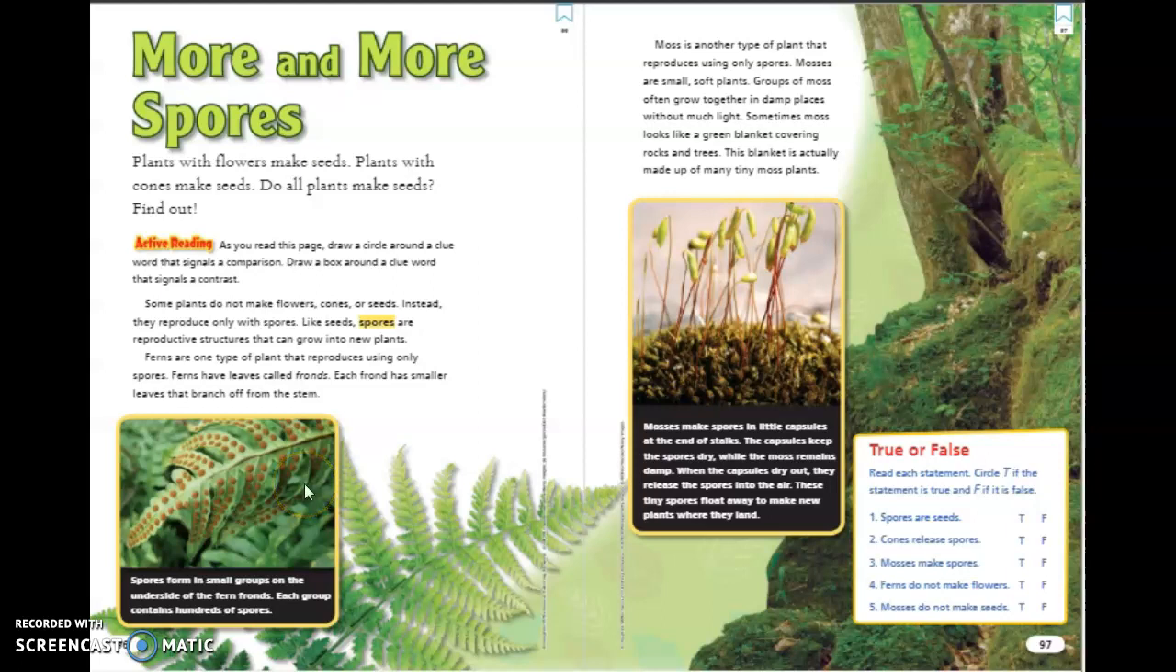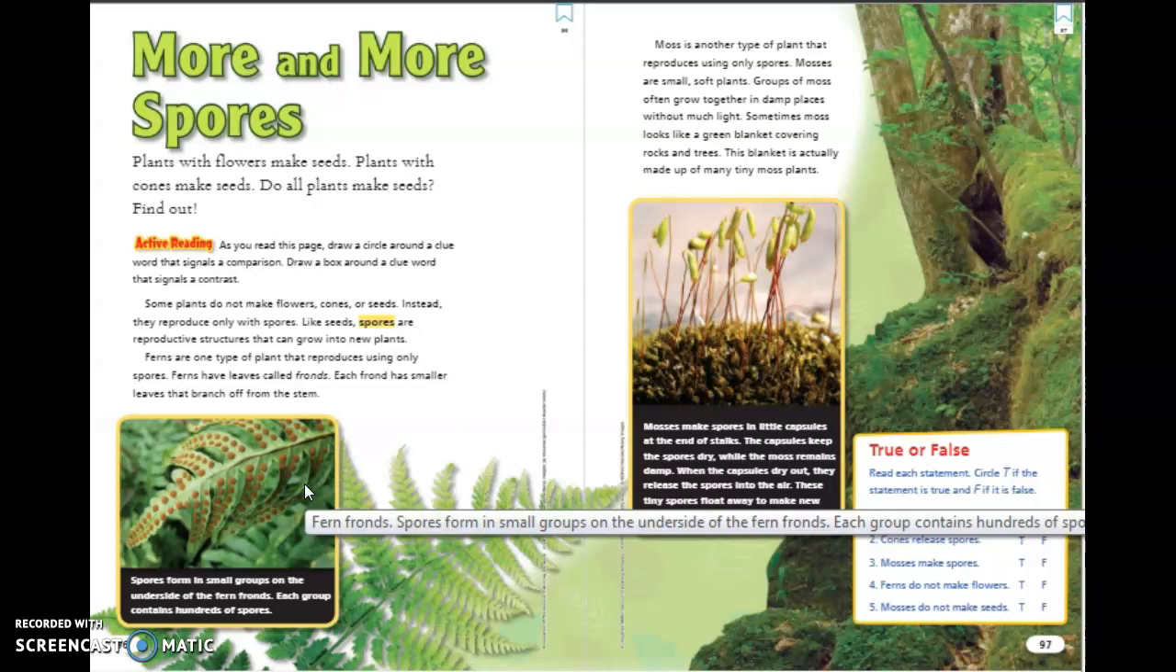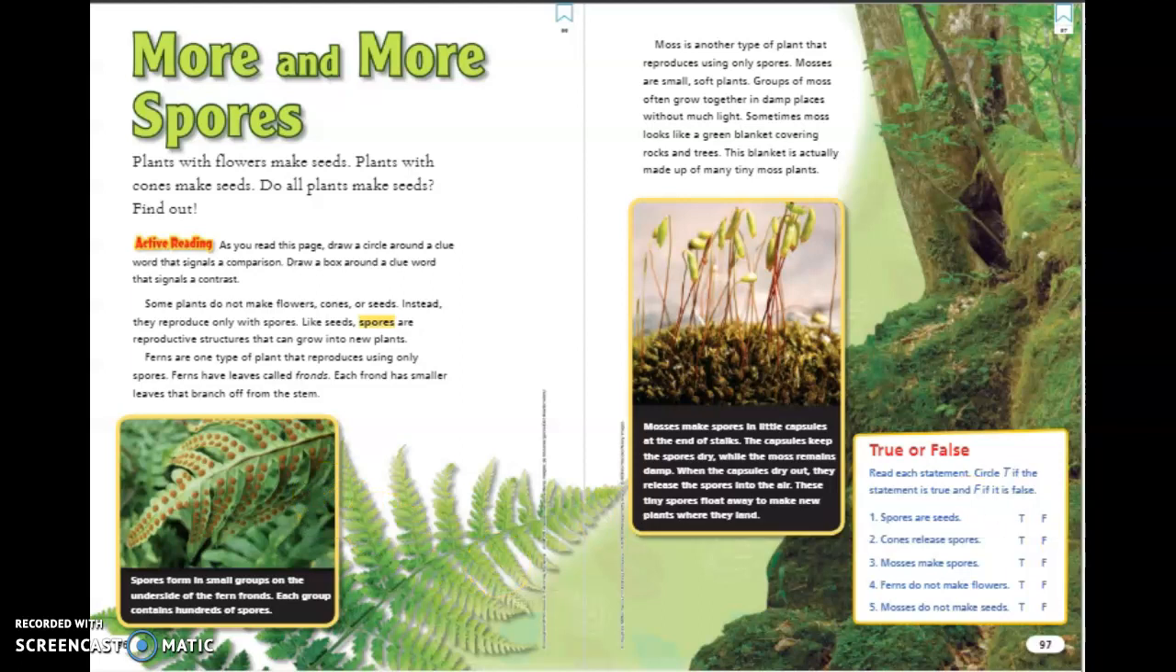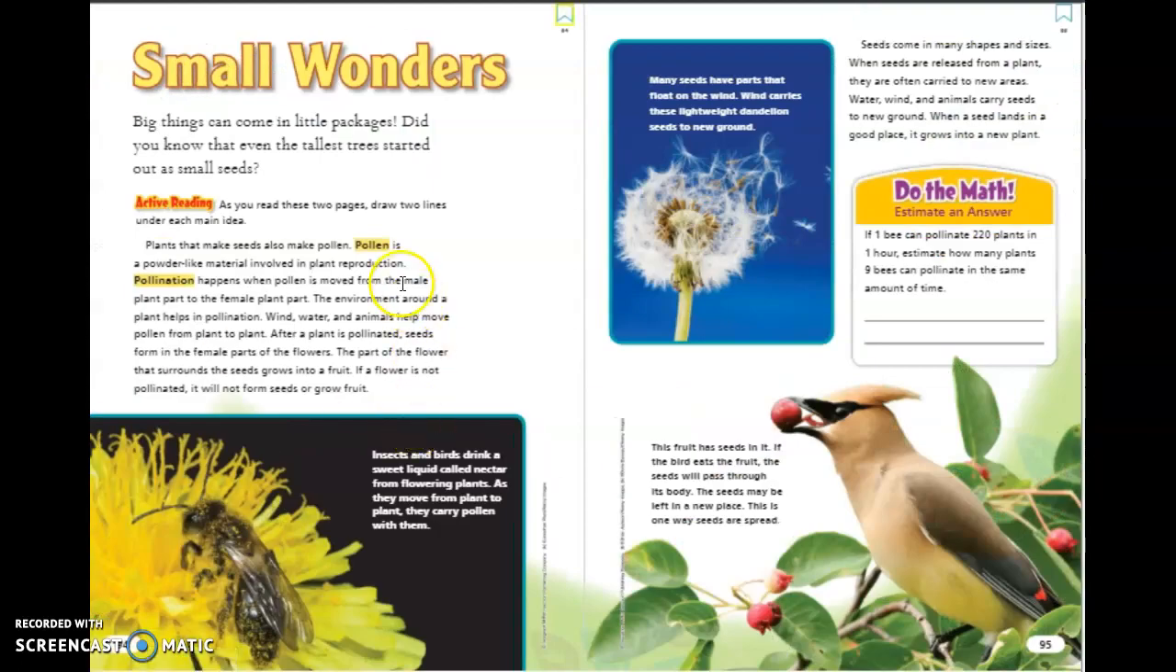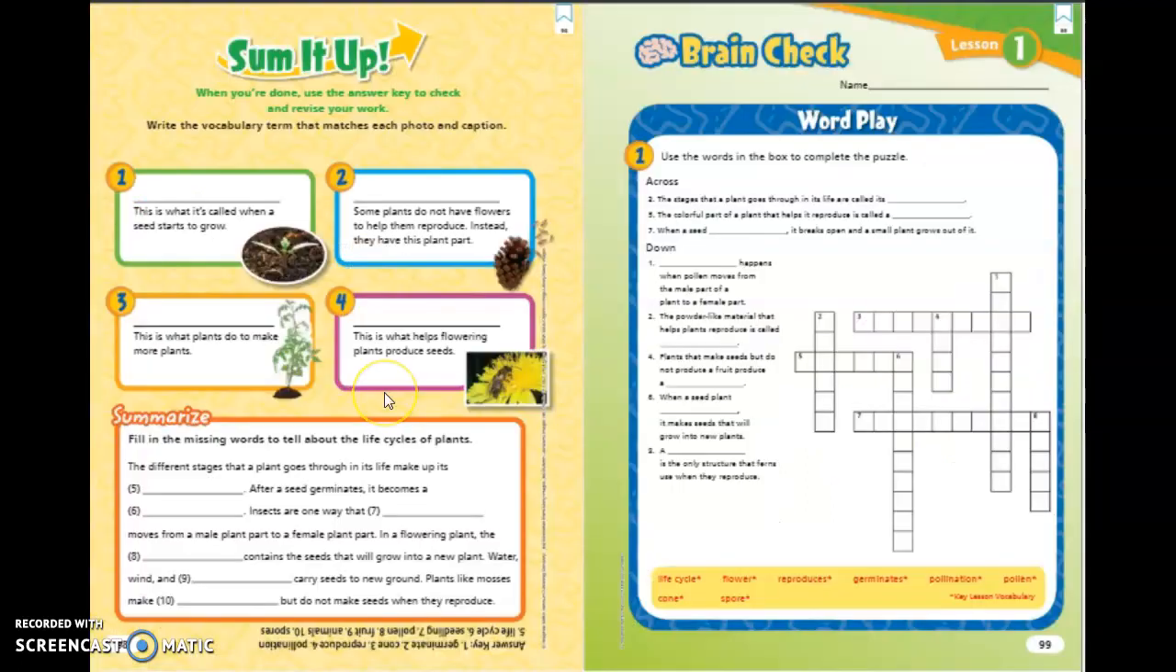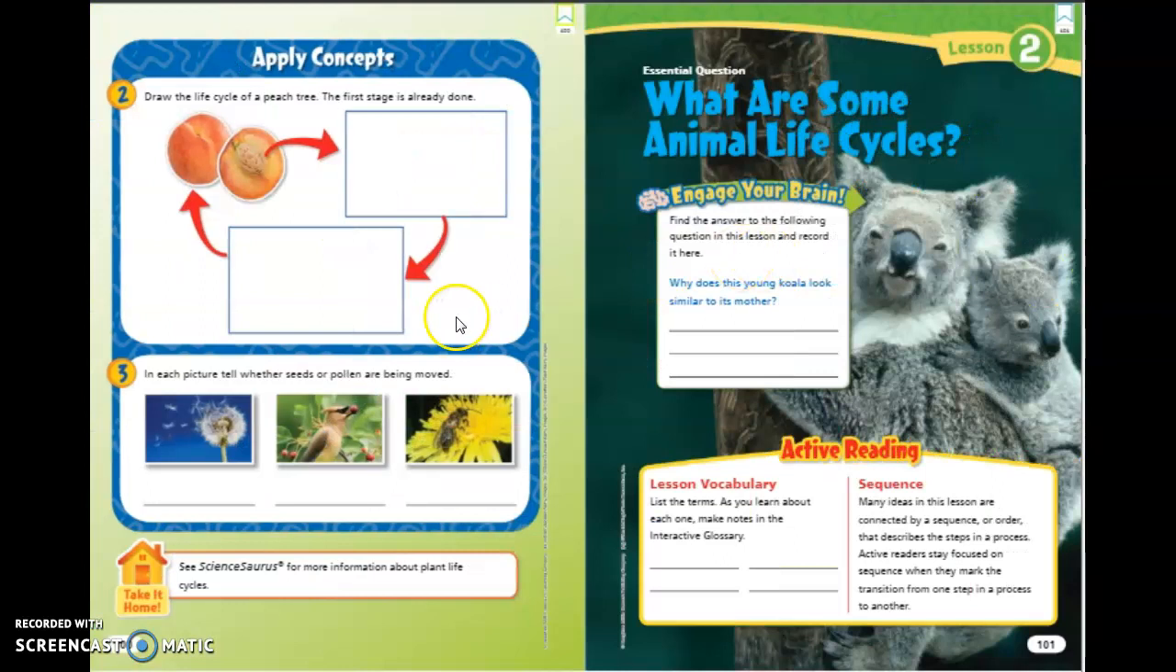Okay, let's go over the answers. Spores are seeds. You should circle false. Cones release spores. That is also false. Mosses make spores. That is true. Ferns do not make flowers. That is true. Mosses do not make seeds. That is also true. Now make sure you go back and write in spores, and then from our last page, write in pollen and pollination into your vocab. If you have some extra time, you can complete the sum it up, brain check, and apply concepts.